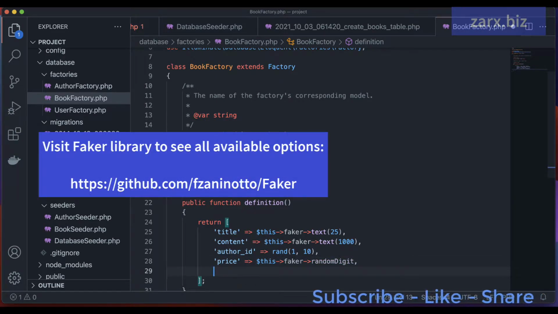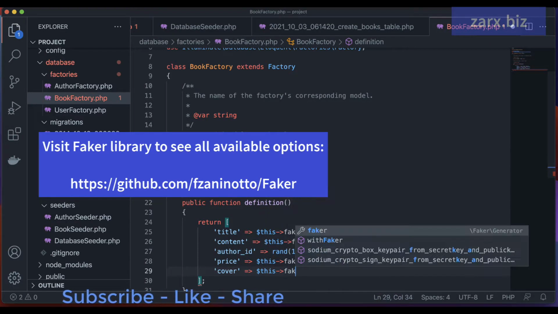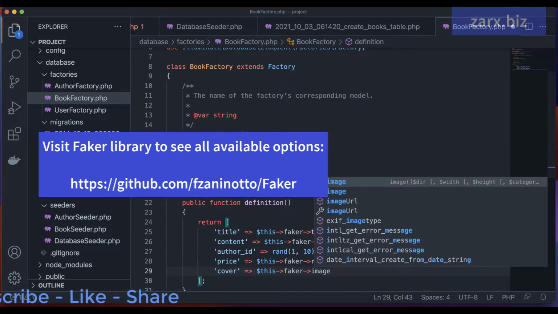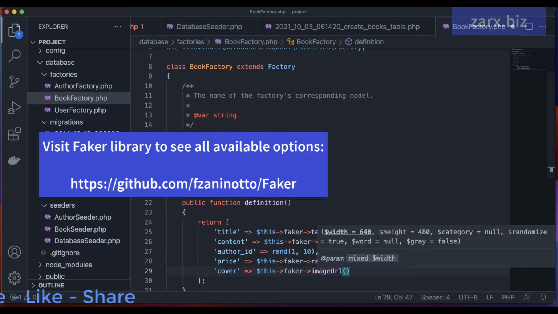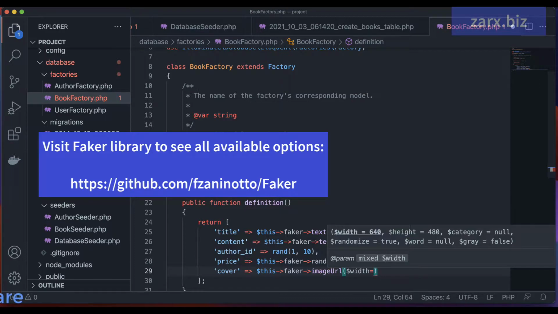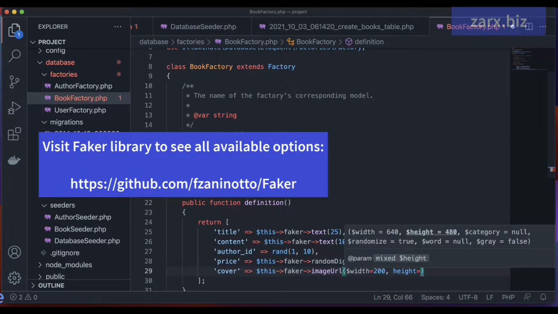Comma, then we need to go here for cover. Now in the faker library we can also generate images, so let's do that. This faker, it's going to be imageUrl, and here we are going to give the width and height. We can do that, so width, let's give it 200, height, let's give it 200. You can pass some space here.